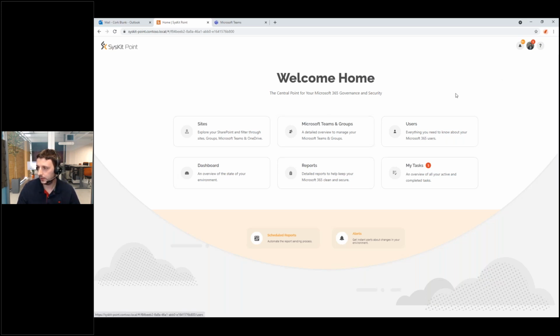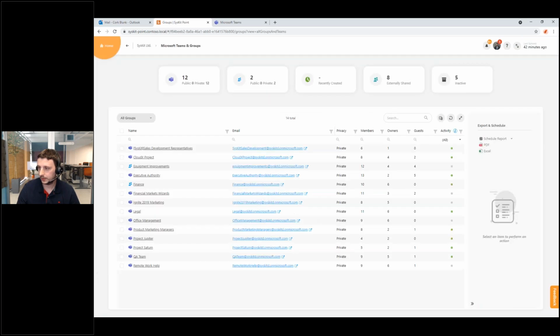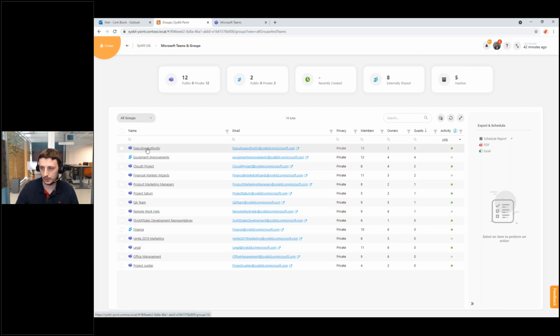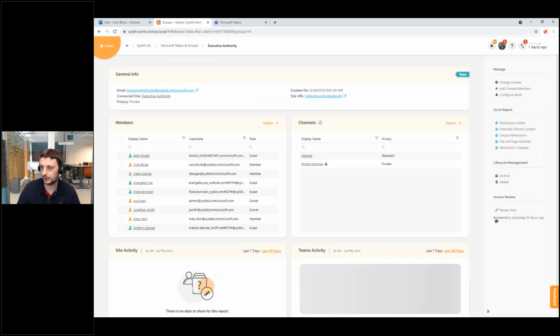As I mentioned, I'm Cork and I see only teams and groups where I am the owner. So for example, I see 14 teams and groups and the basic info about those resources, but let's focus now on guest users. I can sort by the guest users column and see which of the teams where I am the owner have guest users. For example, this one has 5 guest users. And if you want to see who those guest users are, you can simply click on the team name and drill down to details about that team.